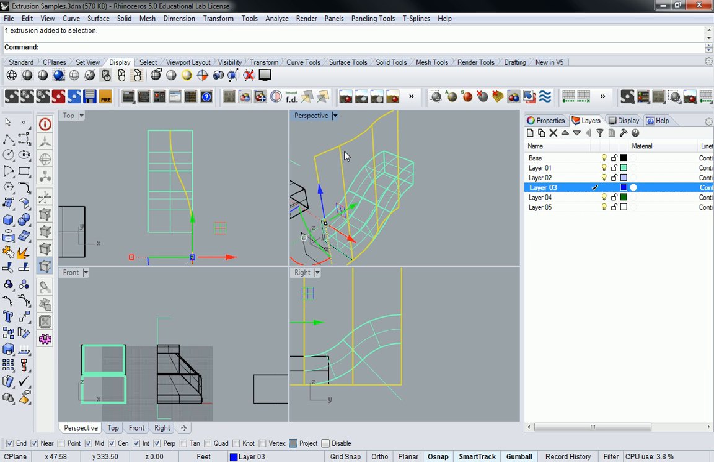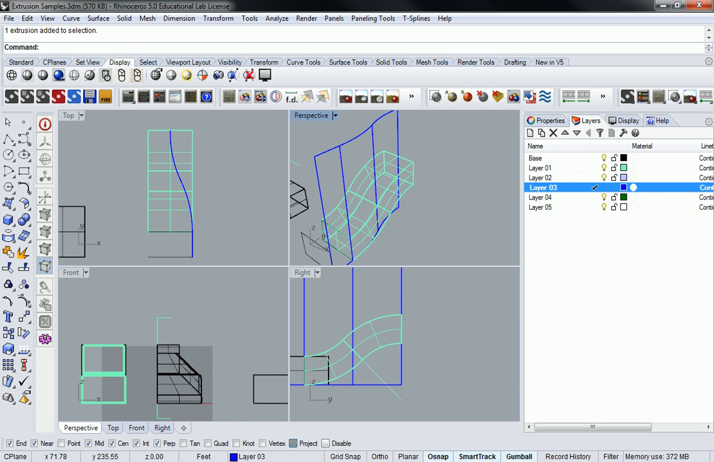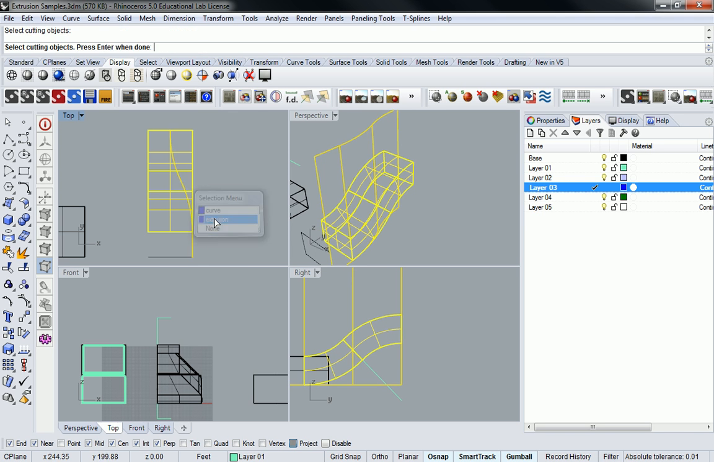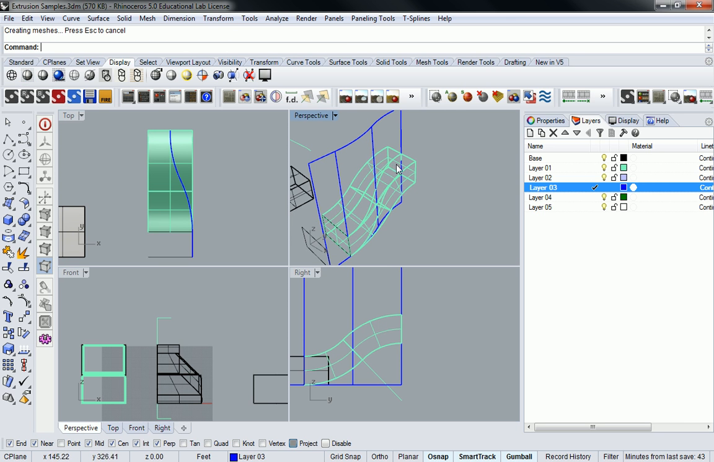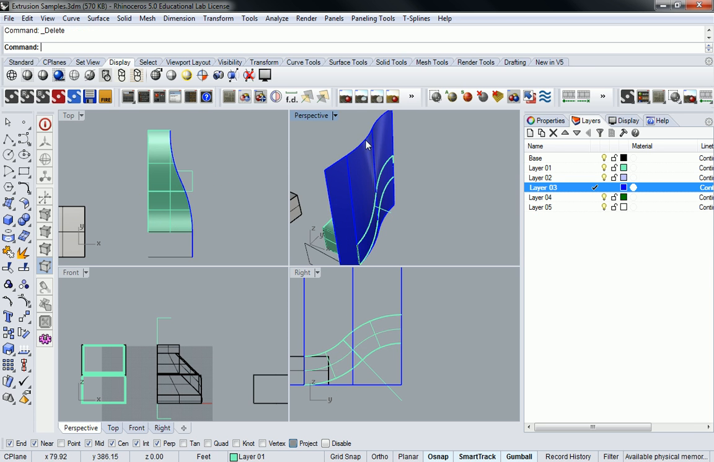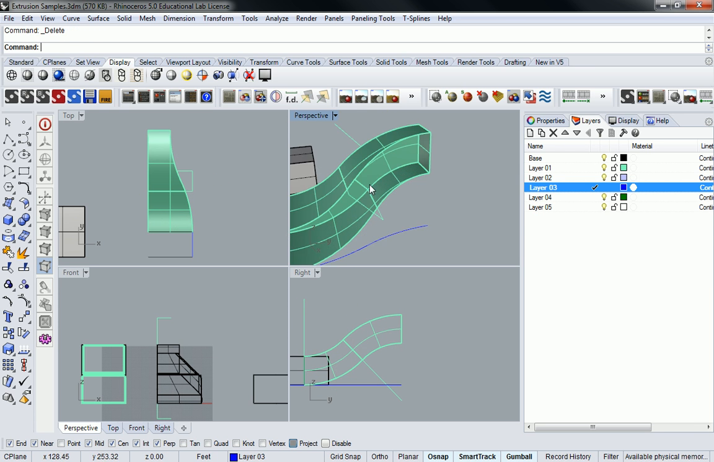Huh? Could you split from there as well? This is going all the way through. Yeah, actually, you're right. Split would work too. Split is the path of least resistance. So split, and we'll select this. Man, you guys are on point today. Hit enter, and then cutting object of that extrusion. So we can get rid of that, and then we're left with that.